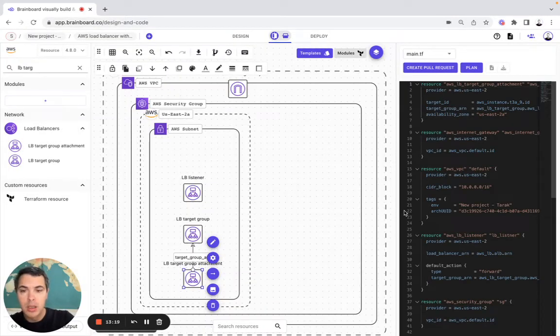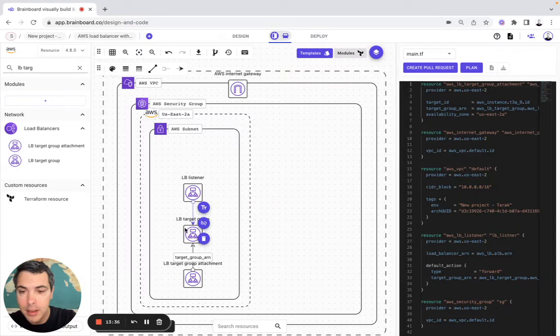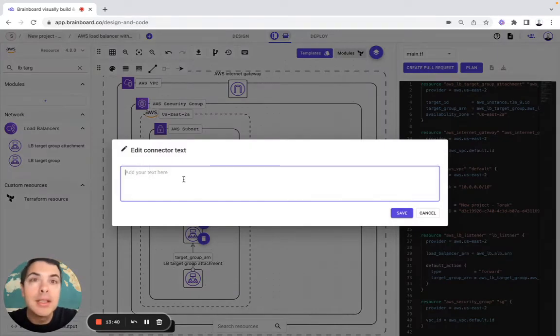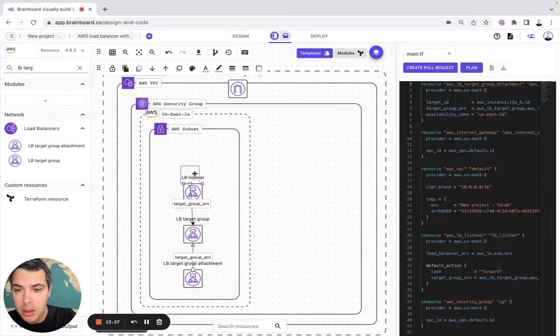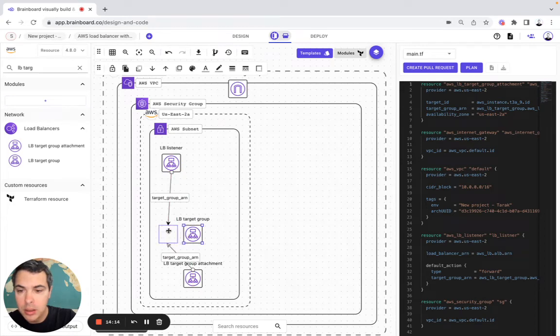Okay. Here, for example, if we want to hide the connectors, we simply can do it. If we want to hide the titles, we can simply do it here. Then I will create the connector between the LB listener and exactly like that. Then here I will say it's target_group_arn. Save. I will make some space here. And then I will put it more on the left. And here more straight.